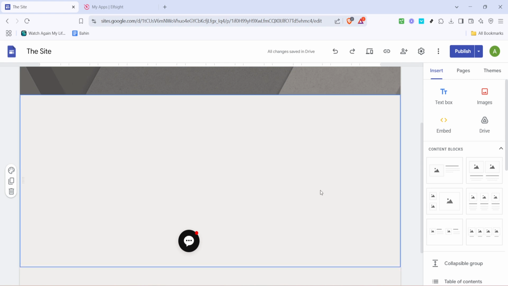After following these steps, your Google site will now feature a fully functional chat interface. This new addition can significantly improve visitor interaction and streamline communication through your site.